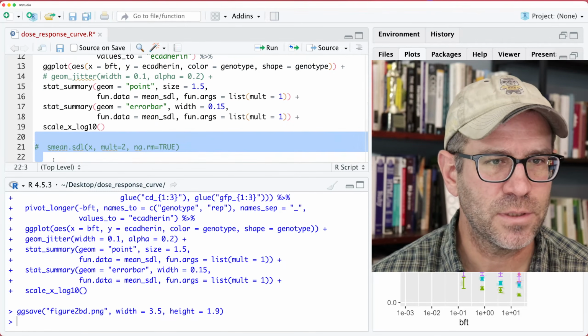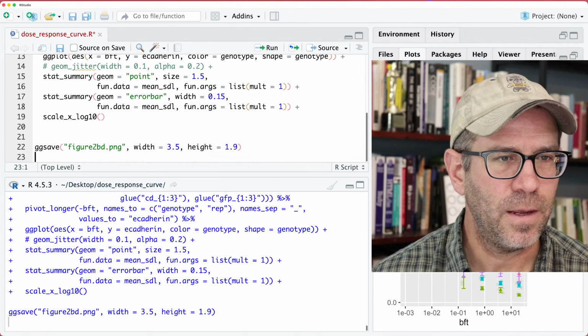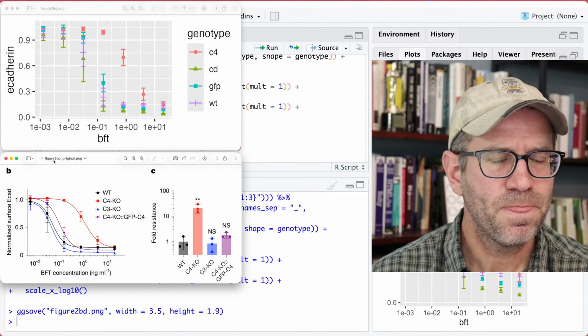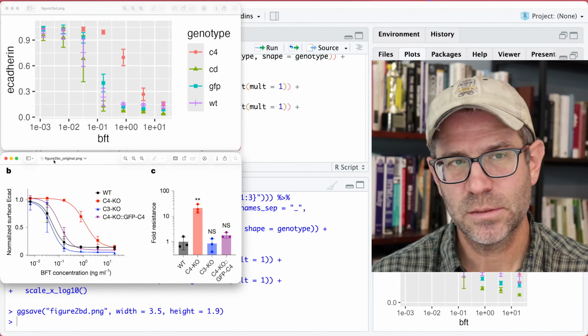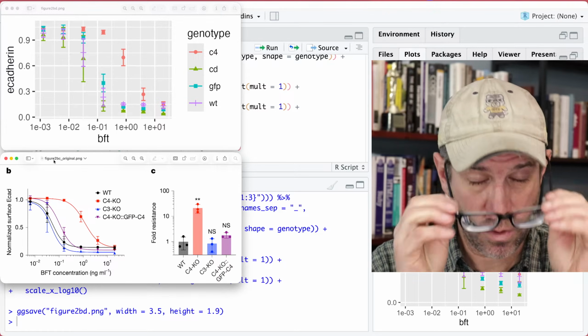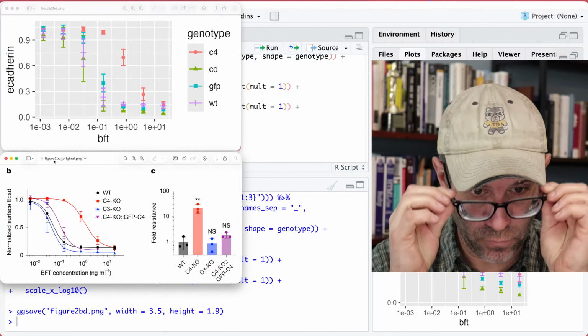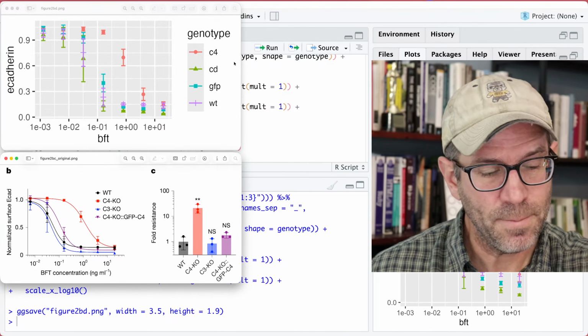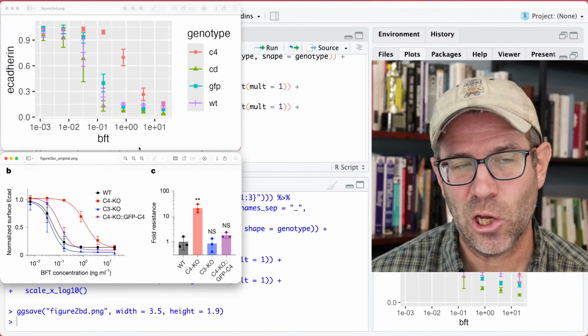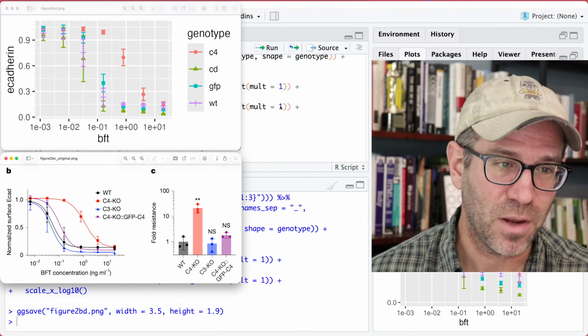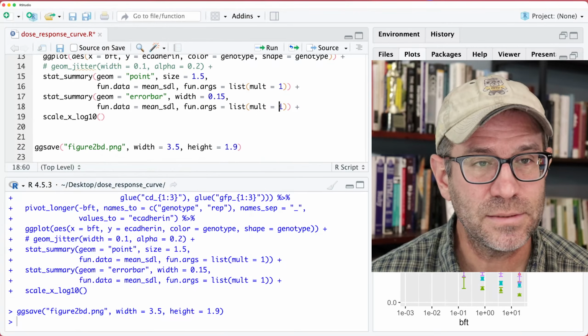I'll also get rid of this comment. And yeah, so again, here's where we are. We've done one summary. Now let's do a second summary. Let's do that curve fit, okay? And then we'll come back and make everything look much more like what they have, okay? So let's think about that summary.